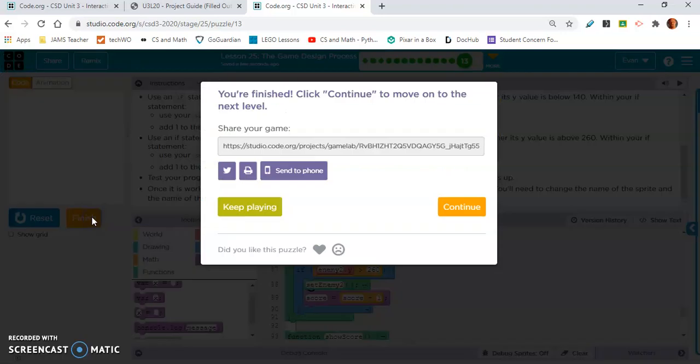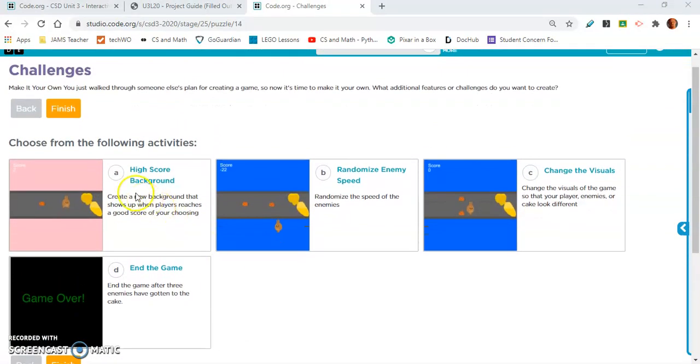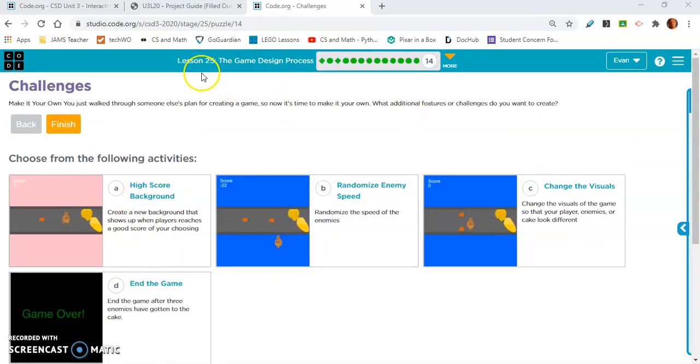Let's see if there are any challenges. Okay, I don't have time to go through all these in the video, but I do want you to complete all of these. The high score background, we did this in lesson 24. So go back to lesson 24 if you need to, and find the exercise that has us do something where the background changes when you reach a certain score. Randomize enemy speed. That should be very easy. You just need a random number block inside your X velocity for enemy 1 and enemy 2.